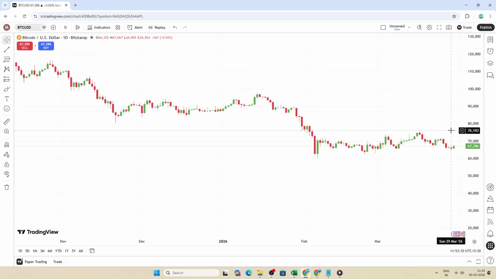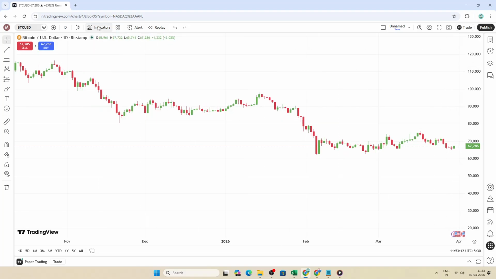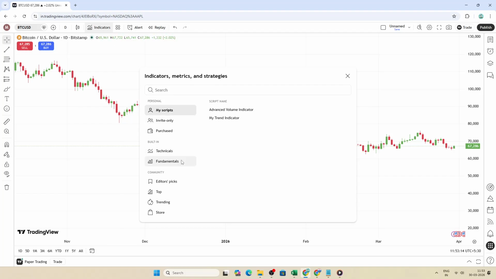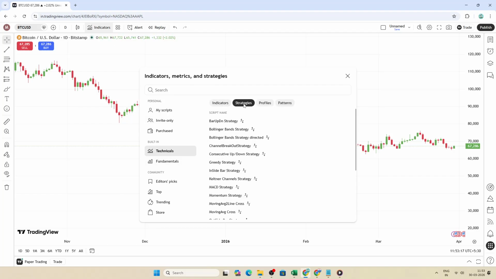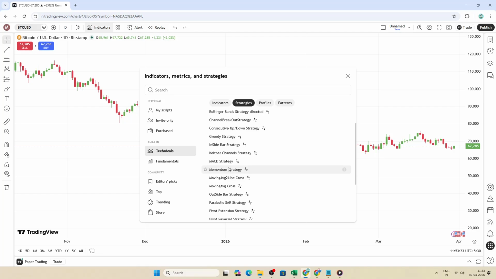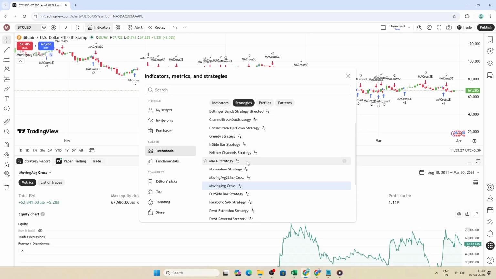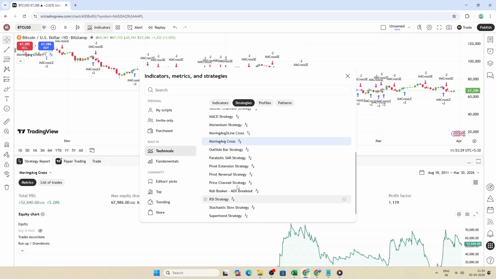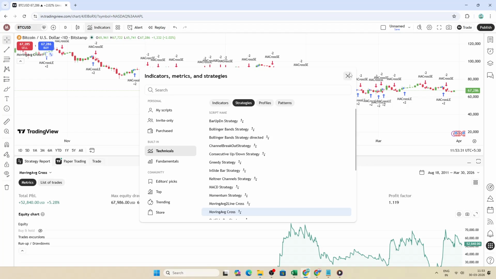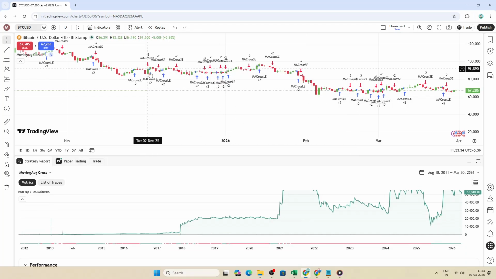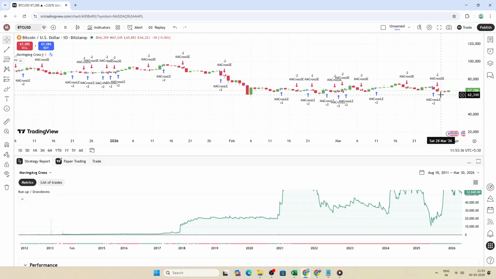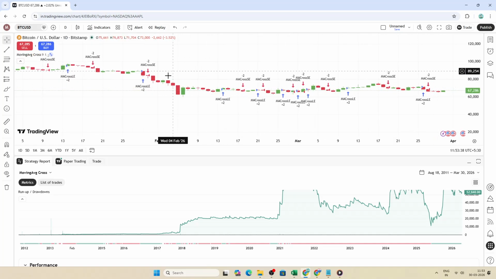Next, add a strategy. Click the Indicators button at the top. Go to Technicals, then Strategies. Here you can select a built-in option like the Moving Average Crossover, which is great for demonstration, or explore community scripts if you want something more specialized. Once you add a strategy, you'll see its signals plotted on the chart: entries, exits, and sometimes labels or lines, so you can visually confirm how the logic behaves on your chosen market.